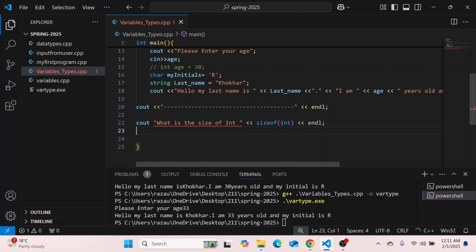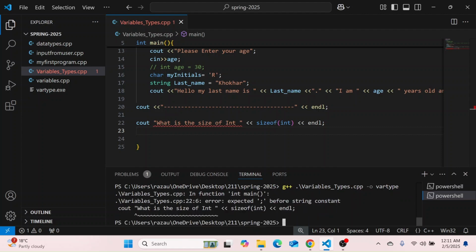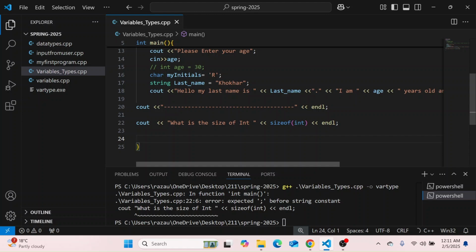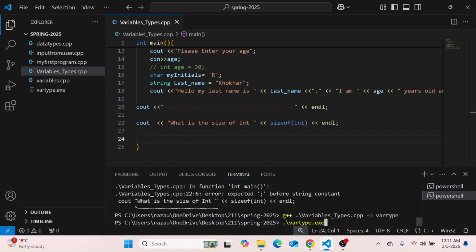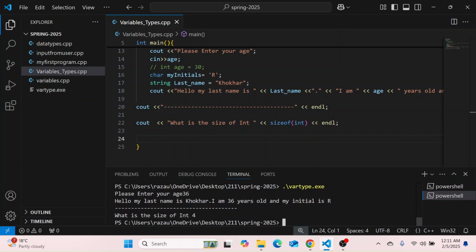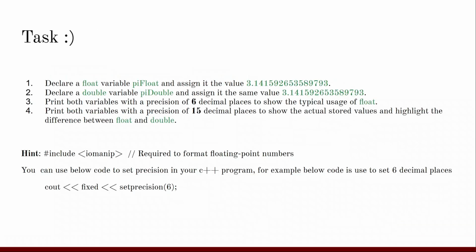All right, and if I run this one, okay, so I have a syntax error here. I need to put two angle brackets, and then now it's valid. And if I run this one, you will see, please enter your age. Let's say now I have 36, my age, and you see what is the size of int, that is 4 bytes, because that method is used to know how many bytes it takes in the memory. All right, what else we have? So that's now your task.